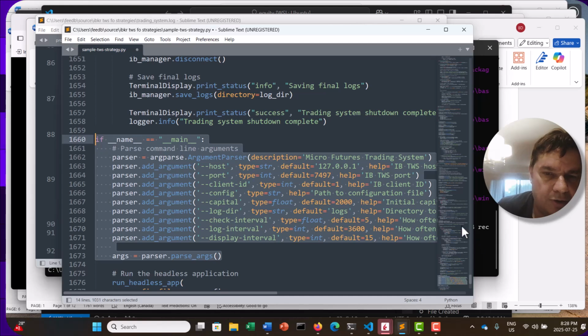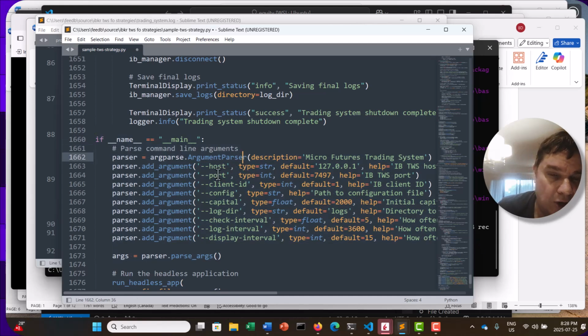So you can throw in party arguments, the host, the port, client ID, which makes it generic, as I said. So you could run this remotely, have this script run remotely on your computer and then connect into where your TWS resides. This is what I thought. The starting capital, $2,000. You can put in a configuration file if you want it for the extra security. Where do you want the logs to reside? What directory?